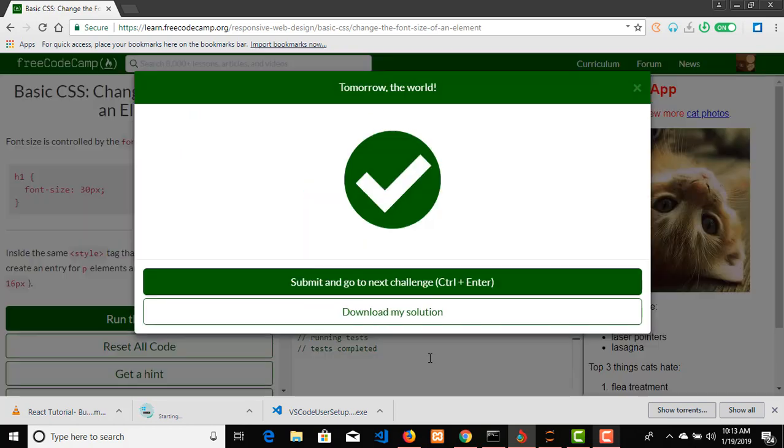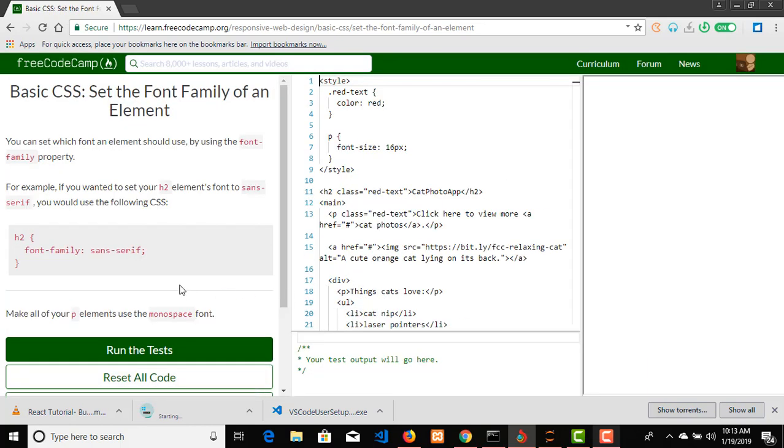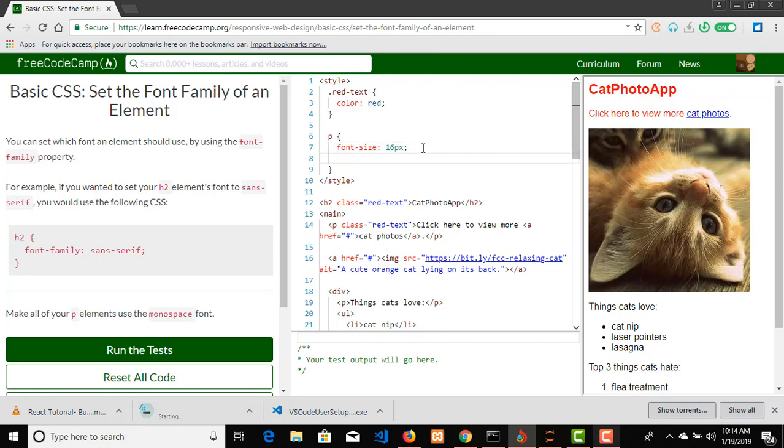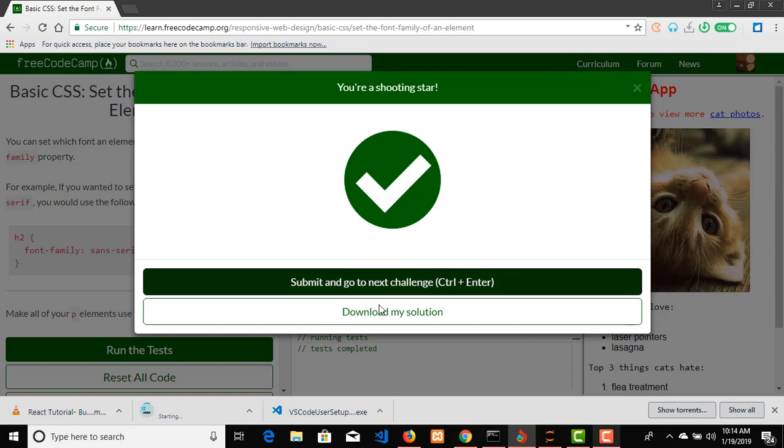Okay, so submit tomorrow the world, submit and go to the next challenge. Make all your P elements use the monospace font. So to change the font, you need to call the font-family CSS property. Alright, so all your P elements use the font family of monospace. So the P elements font family should be monospace. Alright, and then run this and submit and go to the next challenge.